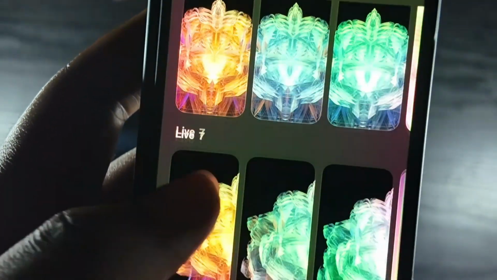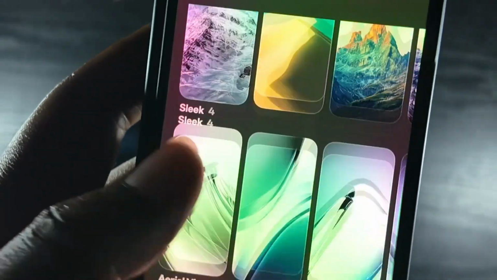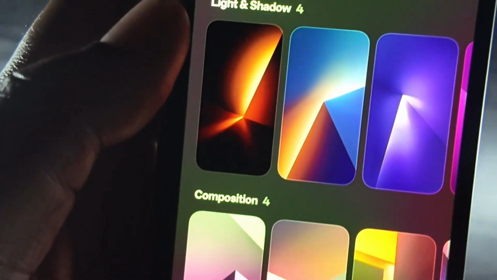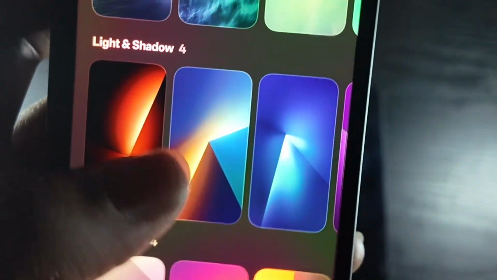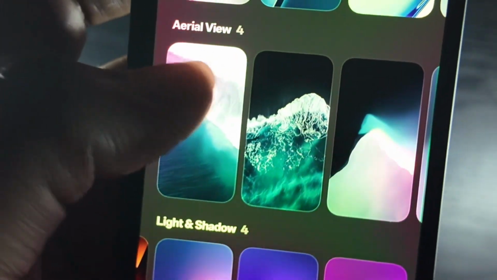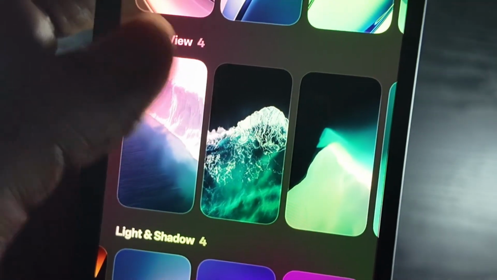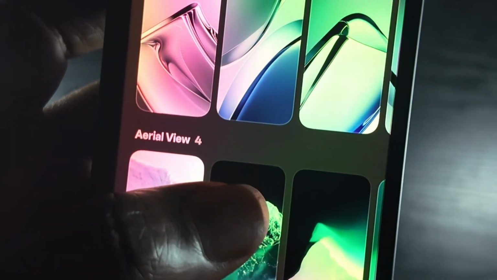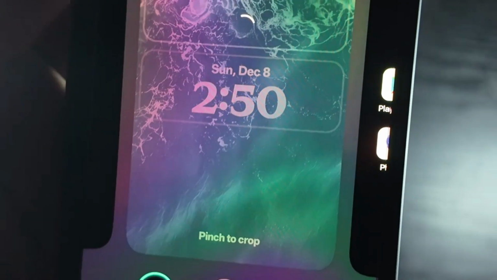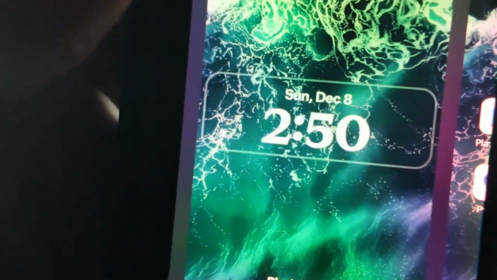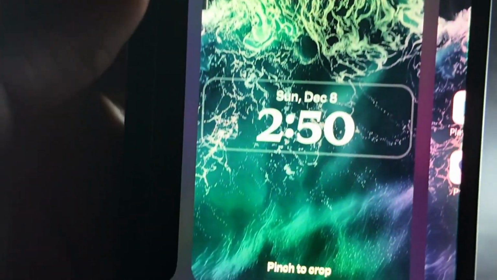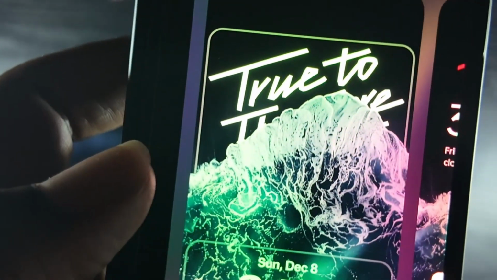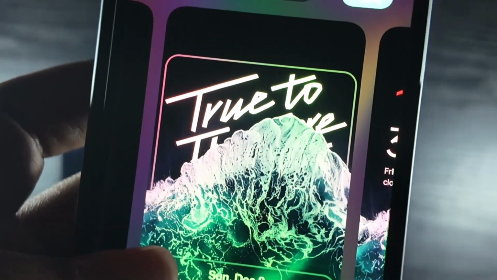But let's say I want a wallpaper. What kind of wallpaper do I want? Remember, this is light and shadow. This is composition. Then, go here. This is the aerial flow. I don't think these are actually, do these move? Let's try it. Does it move? No, but what it does is pretty cool. You see how it goes right over the words? That's pretty cool. So aerial flow goes right over the words. That does look pretty nice.